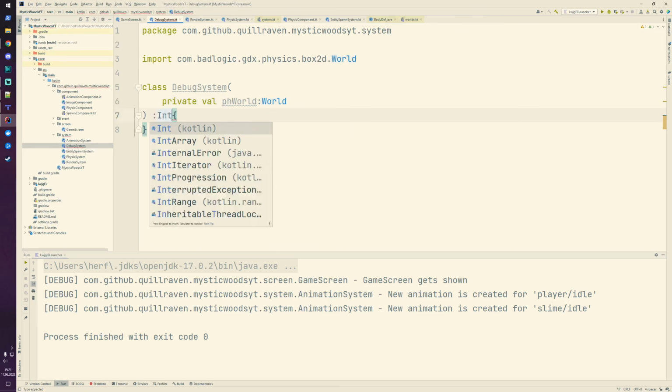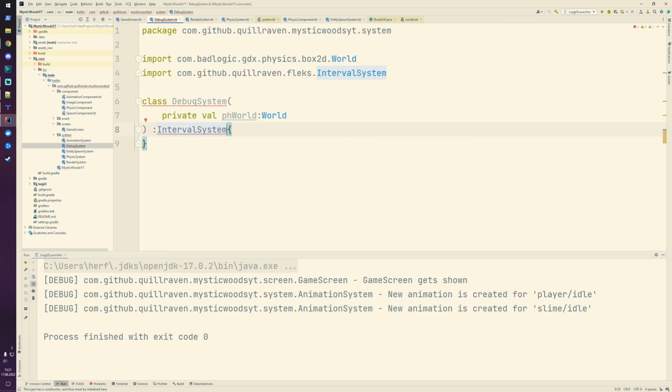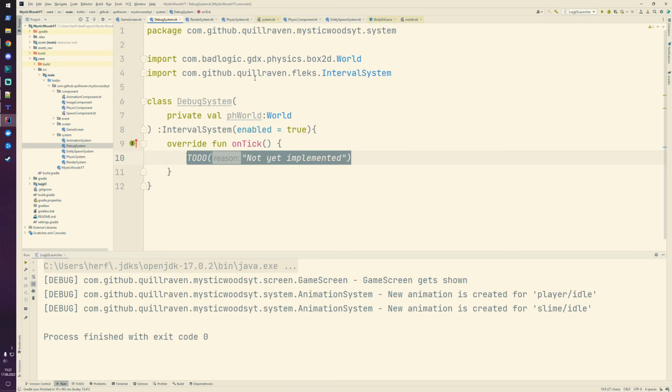And this is simply an interval system for the time being. So it does not iterate over any entities, and enabled here is true, but we could disable it if we don't want to debug anymore. But for now, of course, we stick to true and implement the onTick method. And what do we want to do?